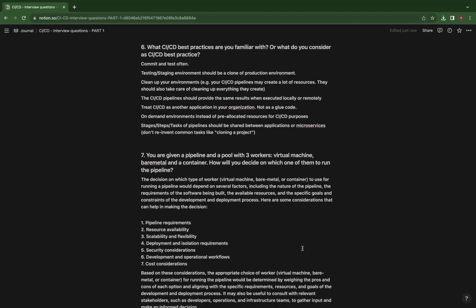Next question would be, what are the CI/CD best practices you're familiar with, and why do you consider each a best practice? We'll go through them one by one. Commit and test often. Instead of a big commit, you should break down your changes into atomic commits and test them frequently, so that you know what change has been committed, and you'll also have the confidence that in case anything goes wrong, you can go to that particular commit and revert it back. That's the power of committing and testing often.